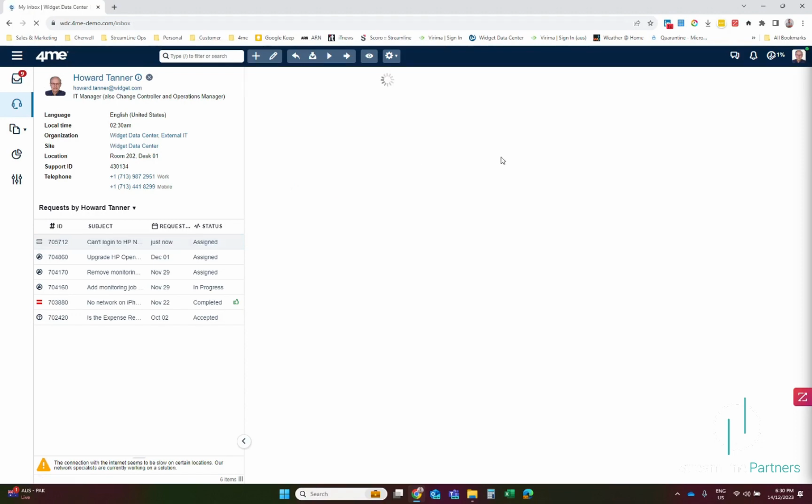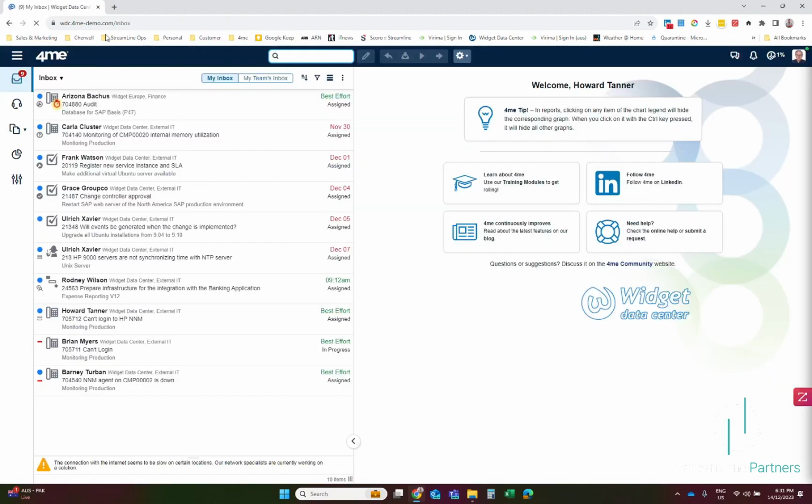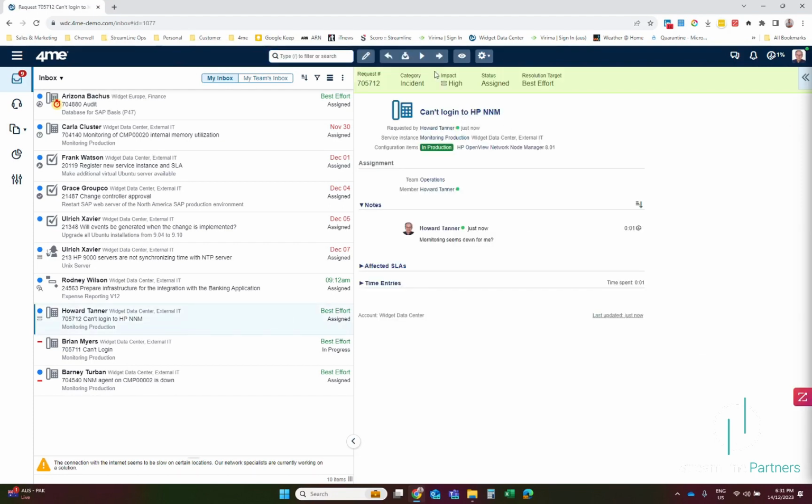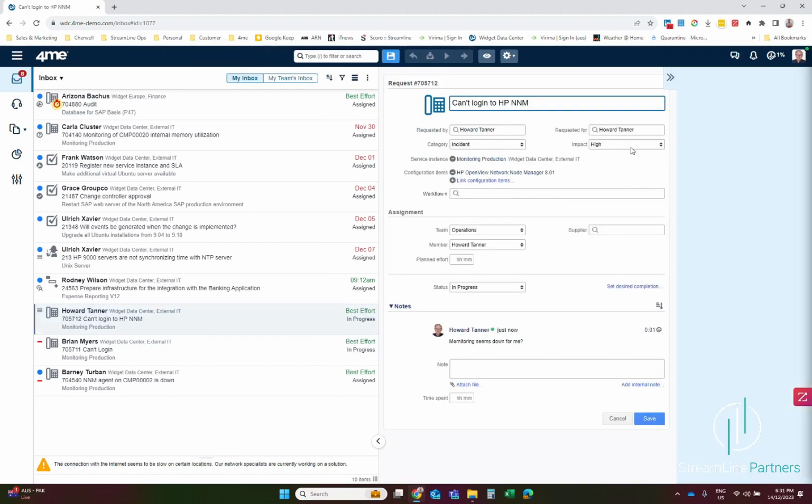Now, we're going to progress that a little bit, but I'm just going to go back through my inbox. I've got Brian's ticket here. I've got my ticket there as well. And actually, I'm going to now claim it and start working on it. And what we're going to do is edit it again, and we're going to start progressing it through its status.